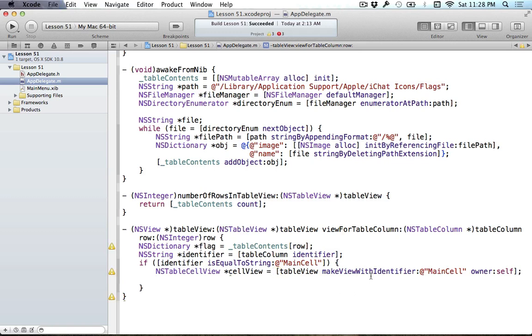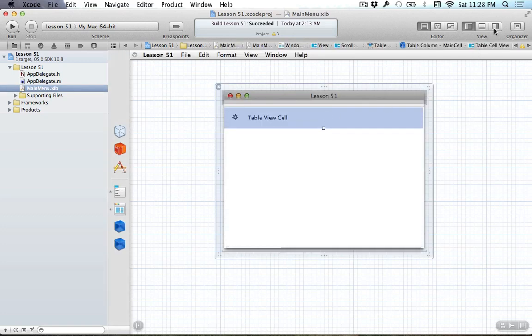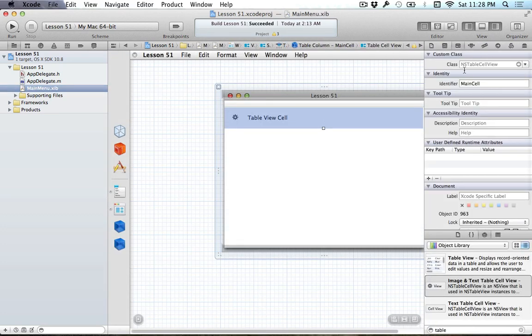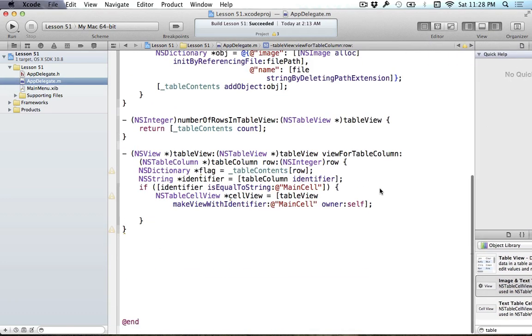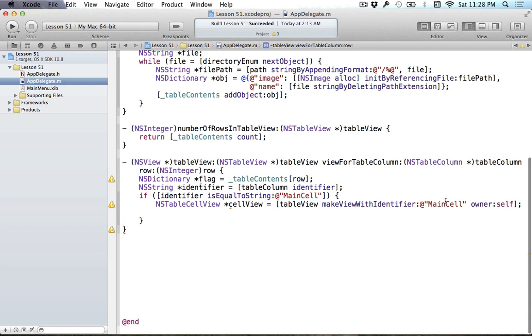Alright, so this will give us back what we created in our main menu nib, which was this specific cell, and because we gave it the identifier main cell, that's what we're going to be getting back when we ask for a view with this identifier main cell. Alright, so now our job's pretty easy.